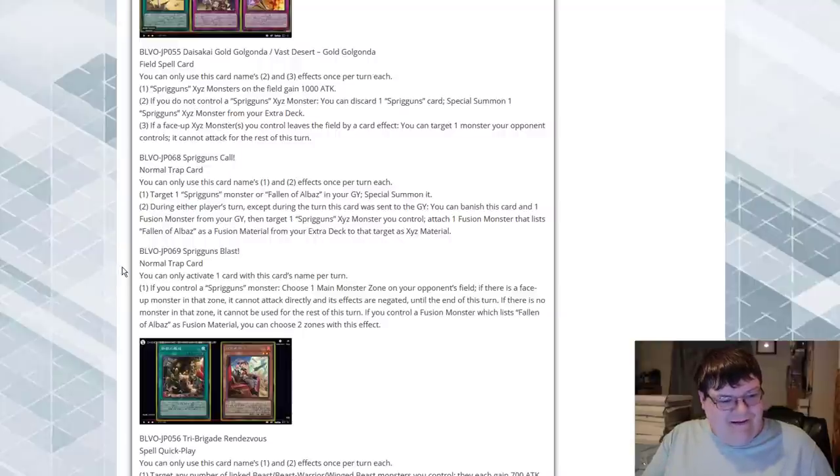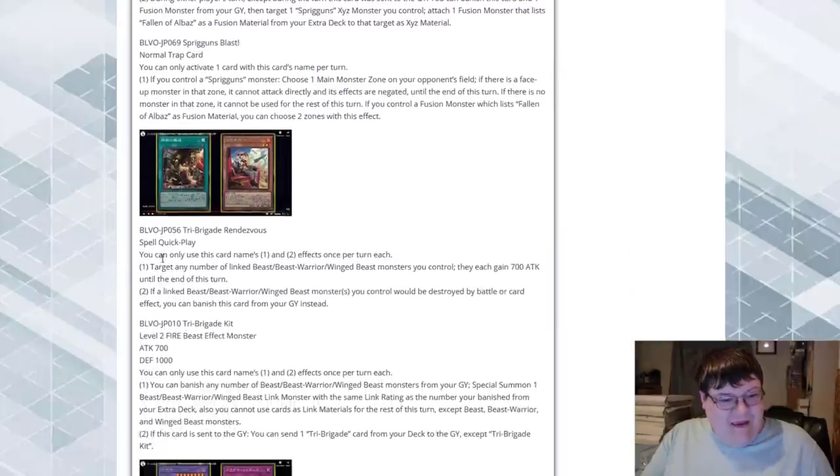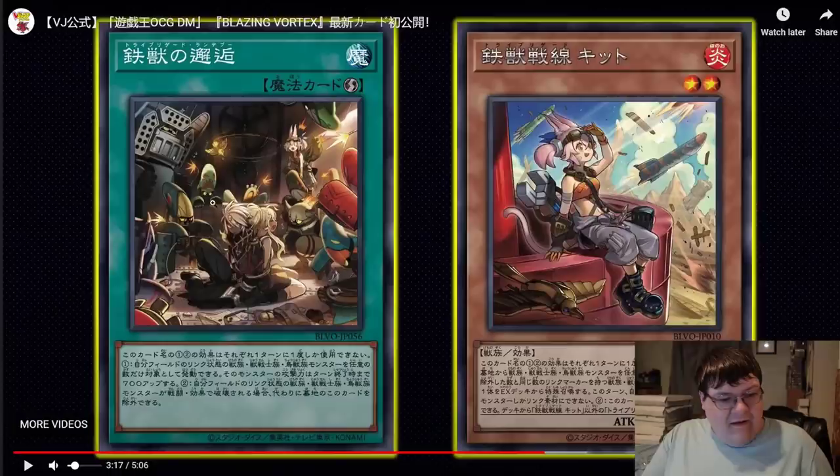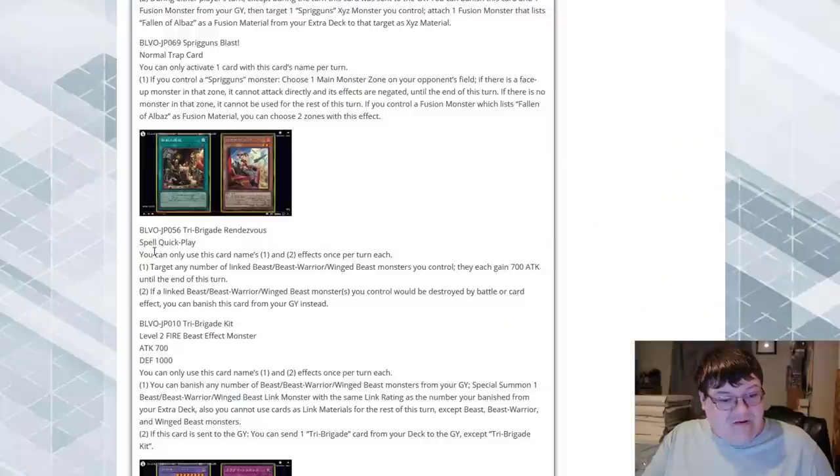Ojama support? Alright. So, these are our new Tribrigade cards. This art has been joked about by everybody all day. This is hilarious. They're all tied up. And then our new antagonist, we're going to call them, for Tribrigade.